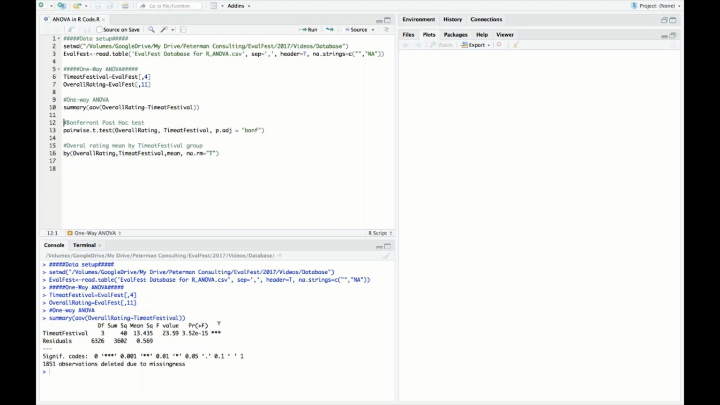For this scenario, we see that our p-value is 3.52 times 10 to the negative 15th. Because this is less than 0.05, we know that we have 1 or more pairs of time at festival groups that differ significantly in average overall rating of festival. Note that the p-value simply tells you if there are pairs of groups for which the ratings are different. It doesn't tell you which groups differ significantly from one another. To figure that out, we need to run a set of Bonferroni post-hoc tests.